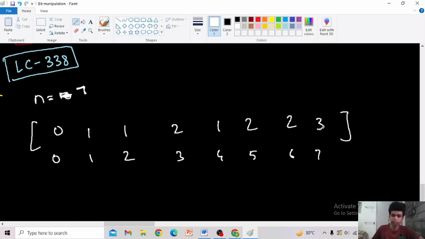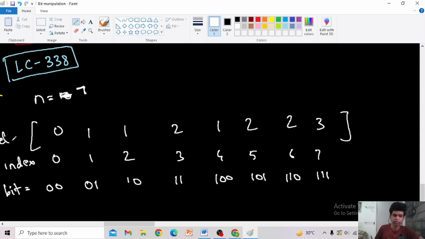How many set bits in 7? Which is 3. Because it is 0 0 0, 0 0 1, 0 1 0, 0 1 1, 1 0 0, 1 0 1, 1 1 0, and this is 1 1 1. So these are the binary representations, right? And these are the indices, and these are the elements. That is how many set bits in 0, set bits in 1, set bits in 2, etc. So this is what the output is.